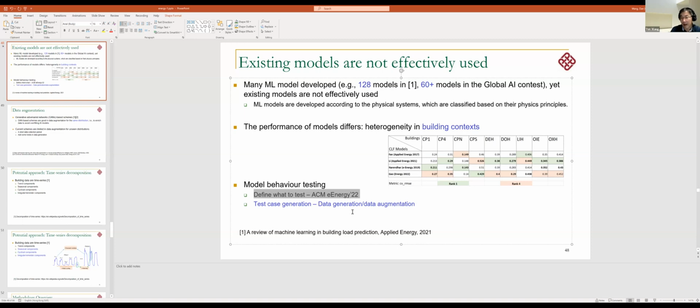Yes. And then after we generate the criteria, we can do data generation to test whether these criteria can be met.